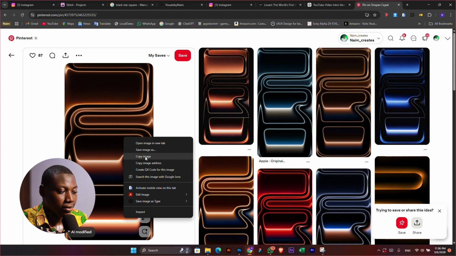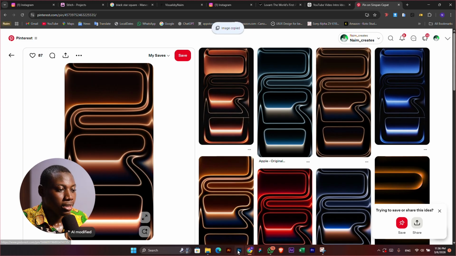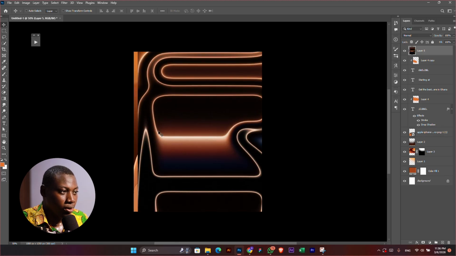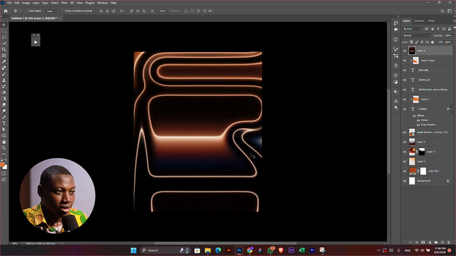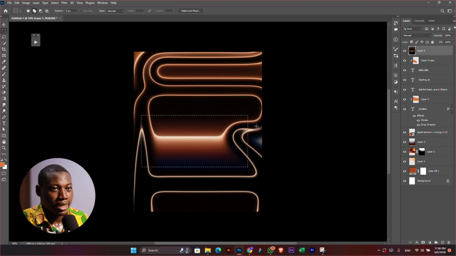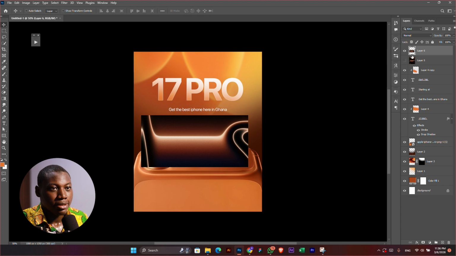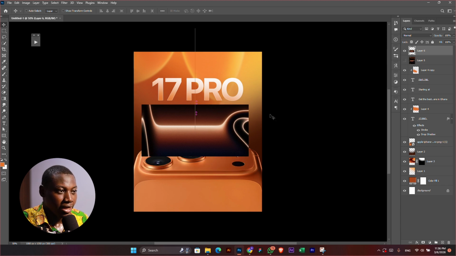So what I'll do is I'll right click, copy it, take it back into Photoshop, and paste it right here. Now what I need is only this aspect of this picture. So I'll press M on my keyboard, or go to the top here, right click and select the rectangular marquee tool. I'm just going to select the part that I need right here, and then I'll press Ctrl+J to duplicate that. Then I'll hide this layer, and I'll be left with this right here.